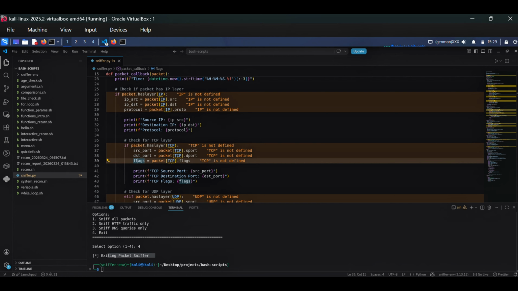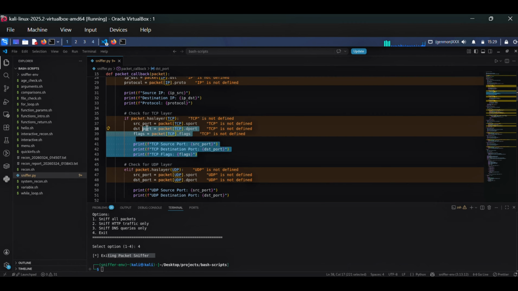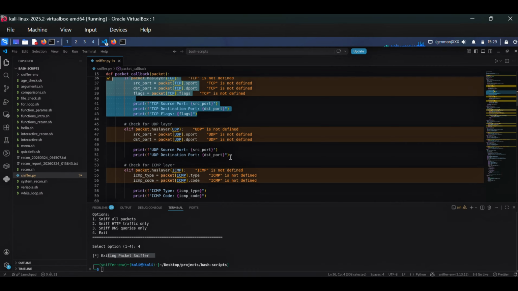Some are UDP, ICMP, or other protocols. So we need to verify the layer exists before accessing its fields. So that's all for the TCP layer checking. Now let's move to the UDP layer part.